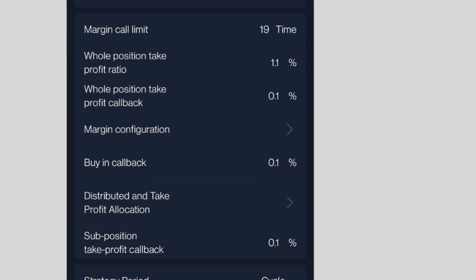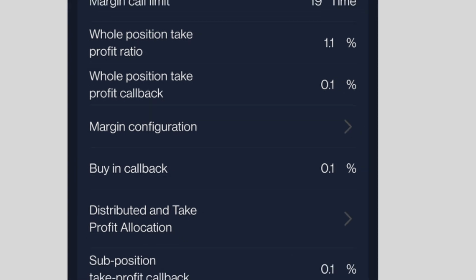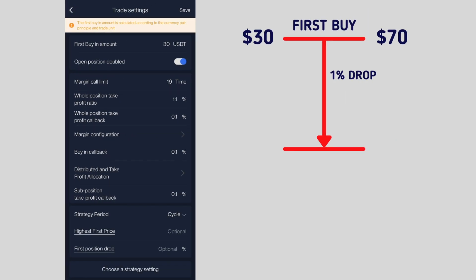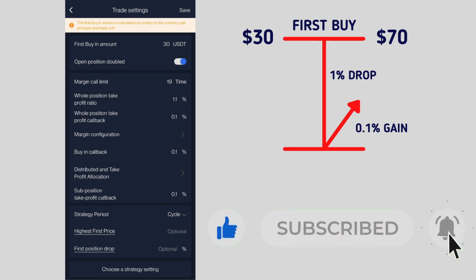The last setting for buying is the buy-in callback. It's a pretty simple setting, let me explain. So we have set the percentage drop as 1%. So the bot doesn't just buy when the price drops 1%. It also has to go back up 0.1%, and only then a purchase is made. Now that is what a callback means. That's a dynamic setting as well, and you can enter any number you want according to your strategy.